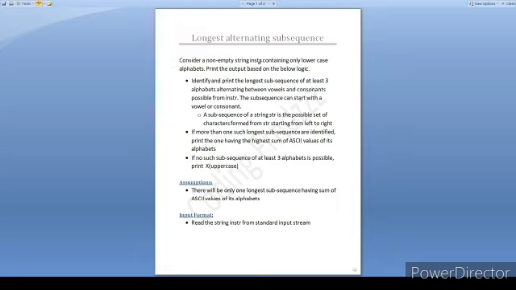Consider a non-empty input string containing only lowercase alphabets. Print the output based on the below logic. Identify and print the longest subsequence of at least 3 alphabets alternating between vowels and consonants possible from the input string. The subsequence can start with a vowel or consonant. A subsequence of a string is a possible set of characters formed from the string, taken from left to right.